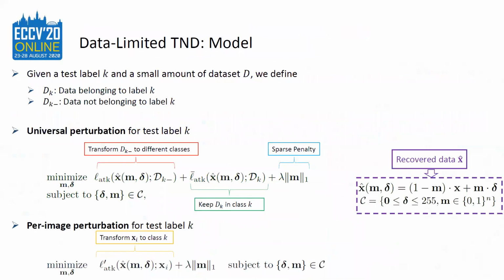We will test each label to check whether it is a target label. When we test label K, we first separate the data into two parts. The first set, D_K, contains data belonging to label K. The second set, D_K minus, contains data not belonging to label K. The universal perturbation for label K is calculated by minimizing the following optimization objective.